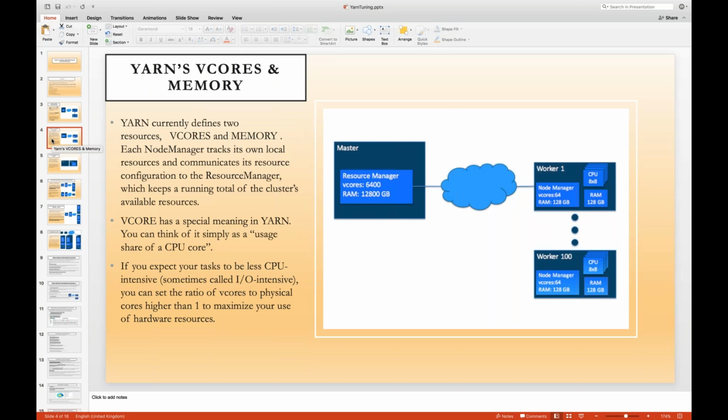Now, Yarn's vCore and memory. What is a virtual core? What is a memory? Be very careful. Look at my diagram on the right hand side. You have a master, you have a resource manager. Your resource manager has virtual cores of 6400, and you have a RAM of 12,800 GB.